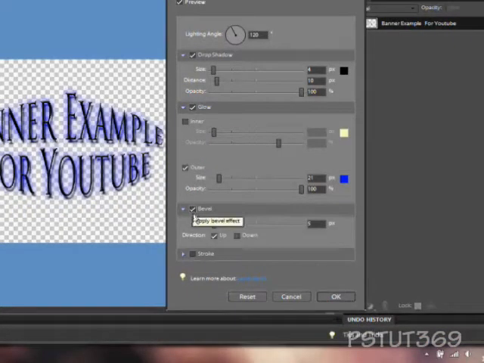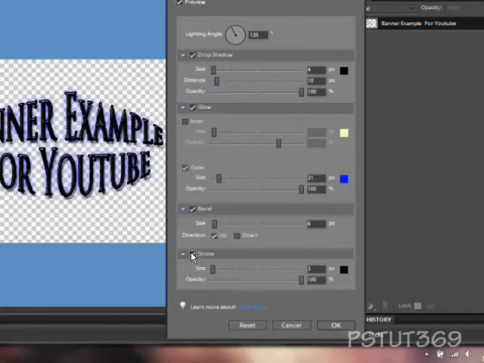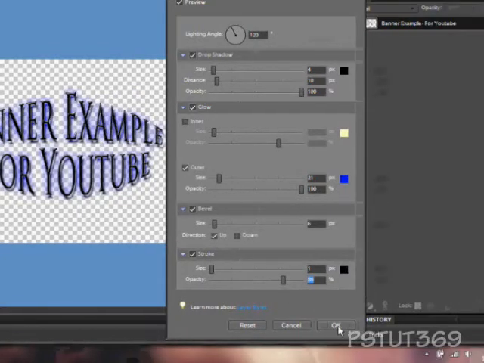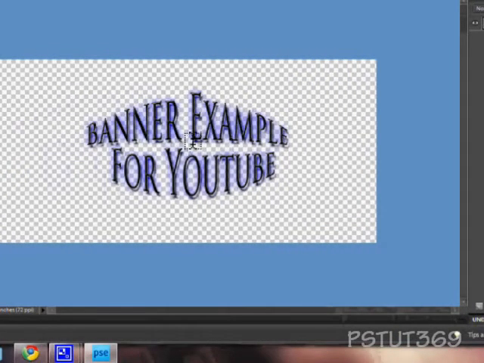For bevel, this is what makes it look 3D. And I like it around 5 or 4, around 6. And for stroke, it just makes it more bold. I like mine to be about 1 because it doesn't make it too big or too small. And then opacity, I like mine to be about 80. You can just play around with these so you find what you like, and it's not very hard. And then press OK, and you have this.